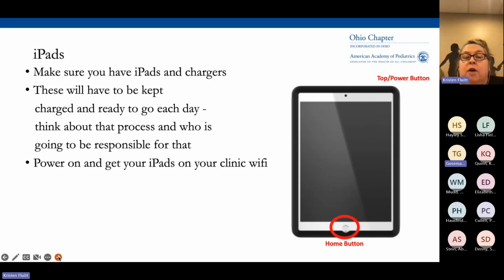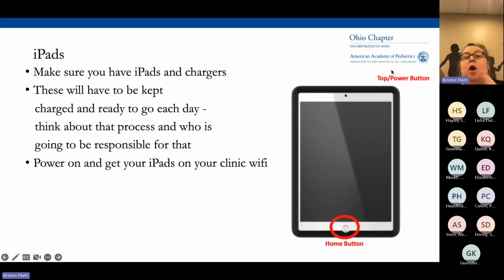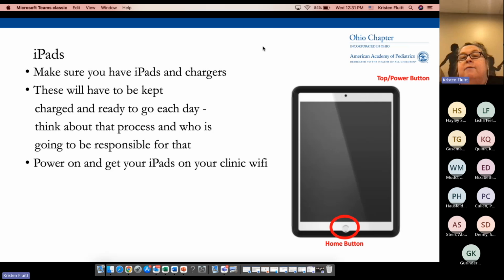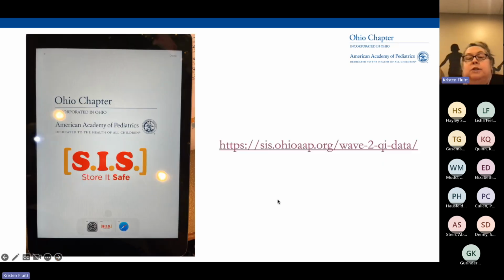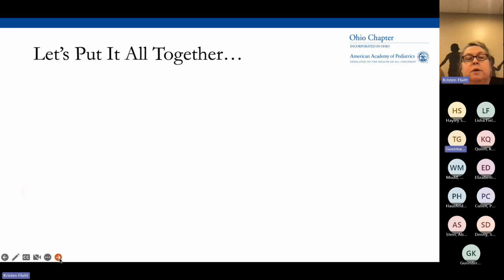Make sure you're powering on your iPads and you're getting them on your clinic Wi-Fi. That's one of the most important things too, that you are able to connect to Wi-Fi and you've got them connected. And as you see, really highlighted on the little picture over here, there's really 2 buttons you're going to use, that top power button, or it puts it to sleep, and then the home button down at the bottom. All right, and this is a picture of what the front of your iPad's going to look like. You don't have a lot of options to choose from. And that little SIS button down at the bottom of the screen in the middle, that's what you click, and it pulls up the data entry tool, which I'll be showing you in just a minute.